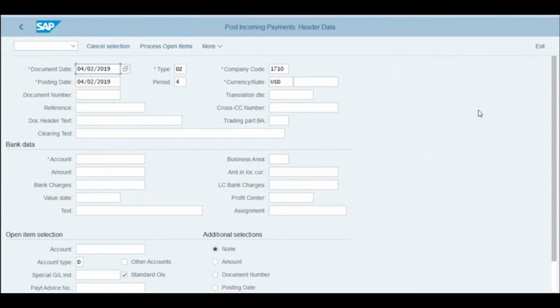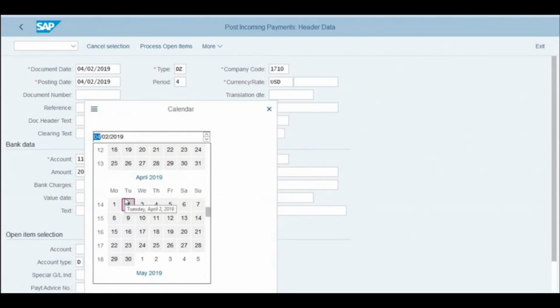All other fields are optional in the header. Now we are going to move to the bank data area. We will click on the account, and we will write here the bank account number of the customer, which is 11001010, and the next field, which is amount, write here the total invoice value, which is 200 US dollar. Next we must enter the value date, which is not compulsory, but we need to enter this.